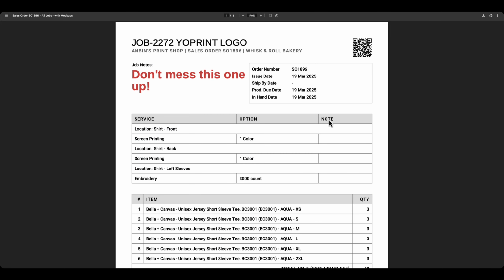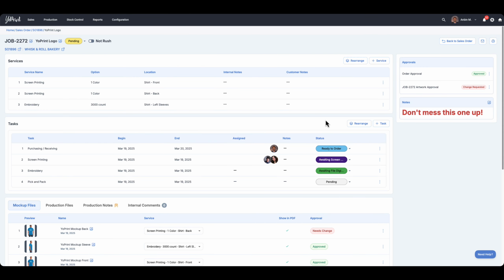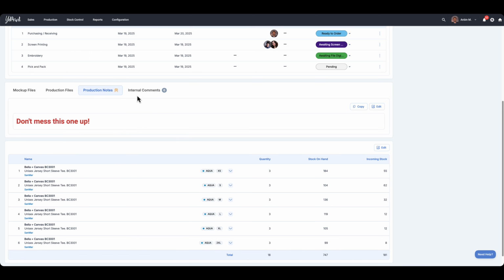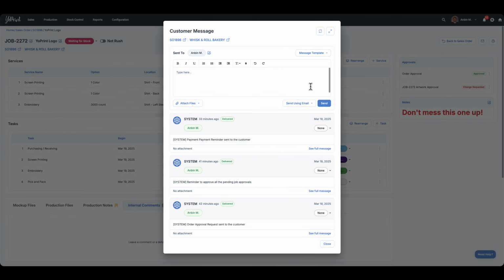Now, when scanned, we're going to take you straight to YoPrint, straight to the job, and then you'll be able to update the job from here. So, for example, I could change the status to waiting for stock. I could look at the services, the tasks, the markups, production file, notes, comments, line items, and I can also send a message to the customer saying that, hey, it's ready for pickup, come and pick it up. Or we could send them a text message to the same effect.